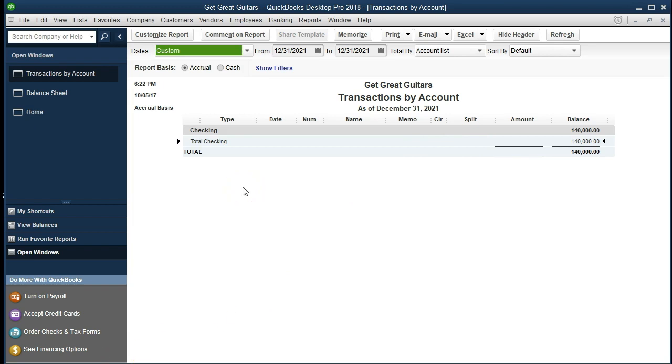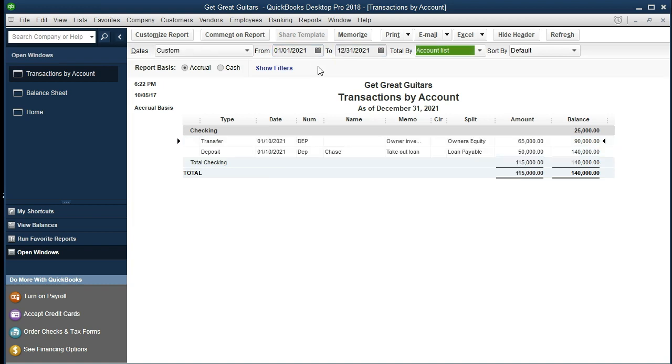Note that because the balance sheet is as of a point in time, when we go in and see the detail in the transaction by account, which is kind of like the general ledger account, we only see one day here. And what we really want to see is the entire year. So we're going to select tab and put 01/01/21. And then see the activity that has then happened.